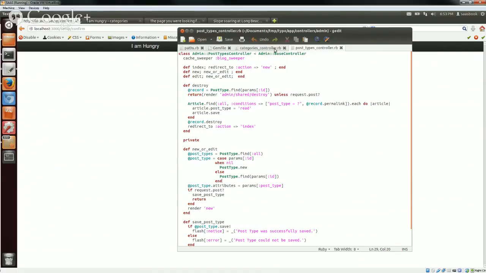So I say, okay, new or edit, let's take a look at what post type does. Post type, same thing, new or edit. And it's saying that ID is missing. Aha, because if ID is not there, instead of trying to find it, we should create one. Apply the same logic to category controller. There you go. Very simple.